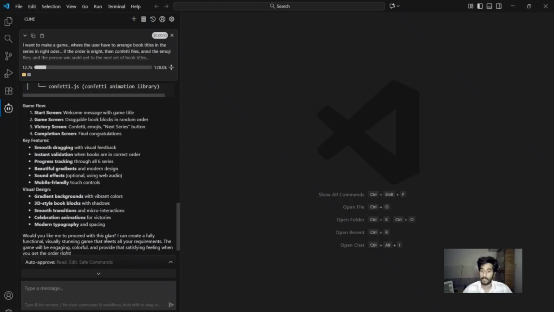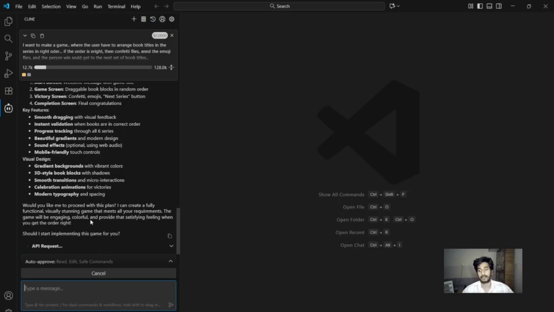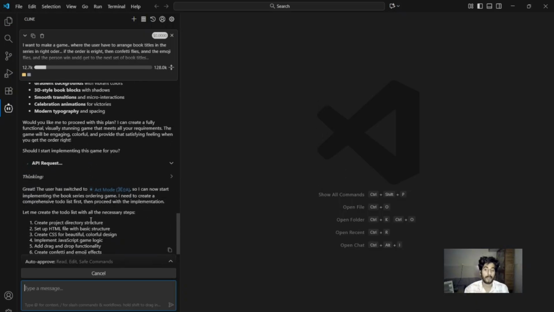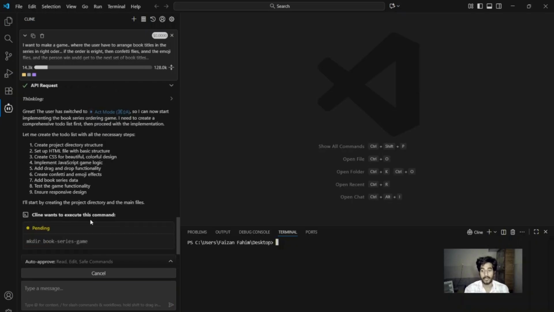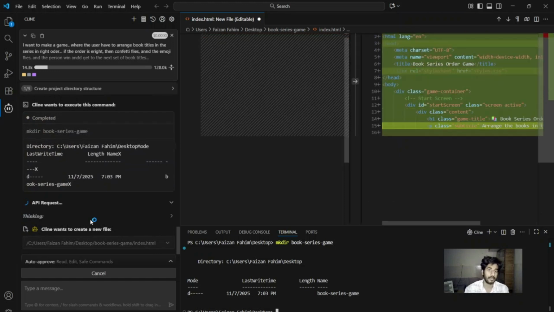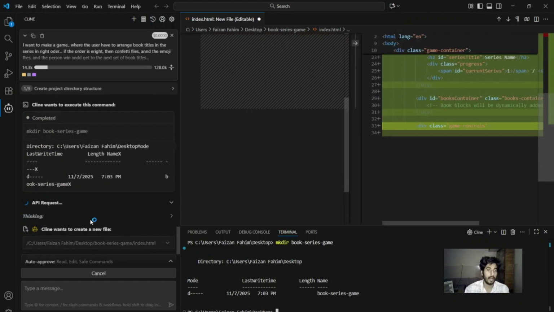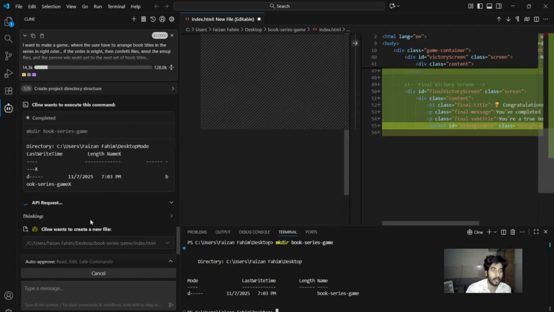So let's make it do it. If we click on the act, it will start adding everything. Now the program is sending the instruction to the GLM 4.6 from Z.ai, and Z.ai is returning the code. And here we can see the code has started to be written in our VS Code. So this is what I'm talking about.